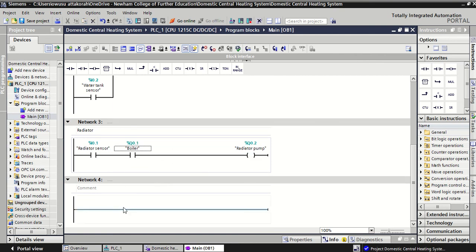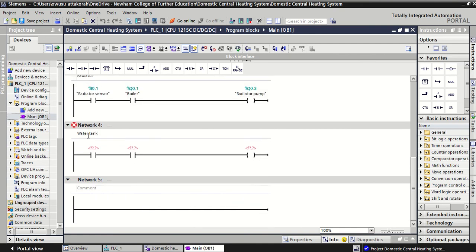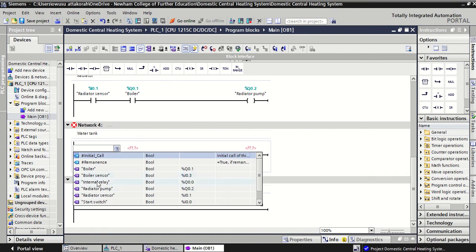And then the next one will be to get two switches here, and then another output here. So this one I would name as water tank. And then I will come here, I need a water tank sensor. So I'll click here and look for the water tank sensor.